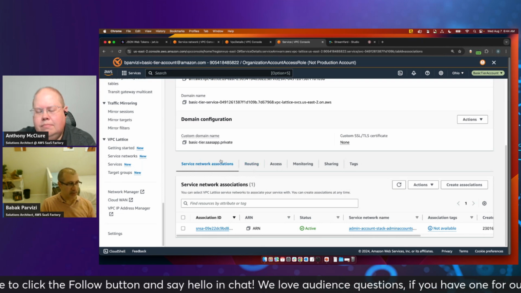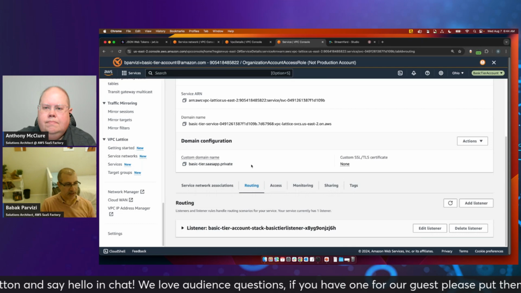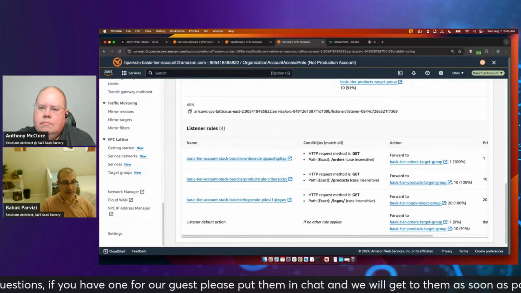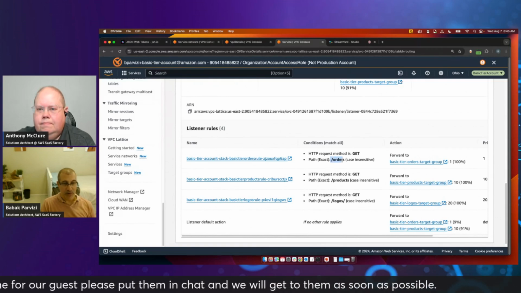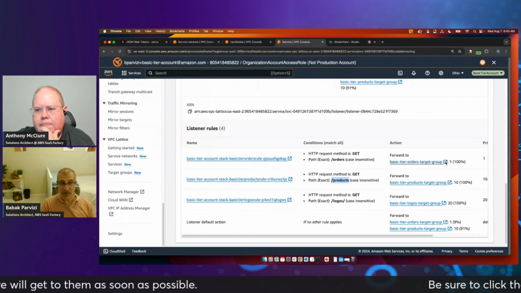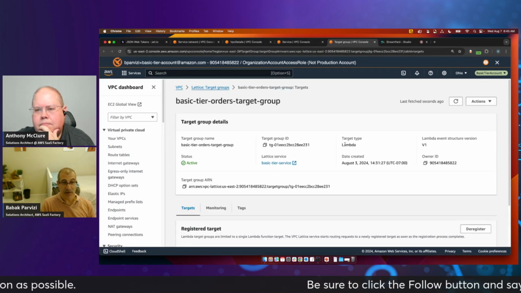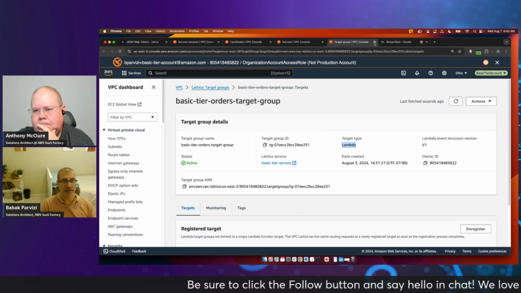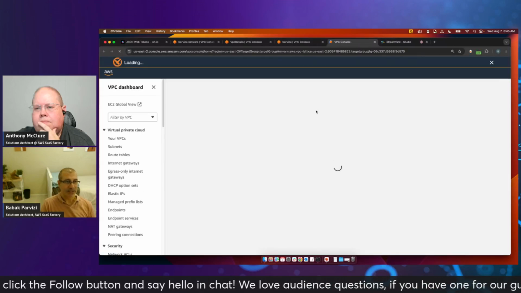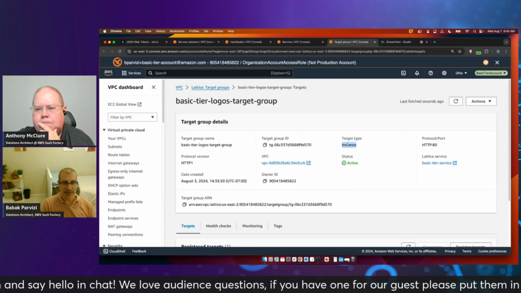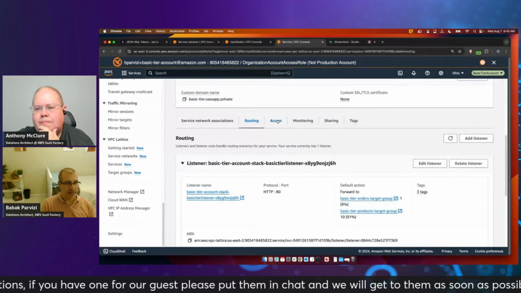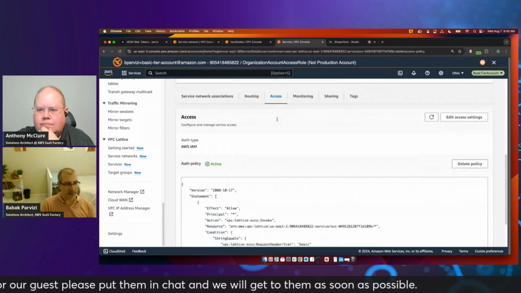We're associated with that service network that we saw earlier in the admin account. Take a look at our routing here. We talked about earlier how we have our conditions, with our orders and our products. This is going to our orders and products target groups, and our target groups are going to have a target of Lambda. So we've got our various compute options there, which is really nice. I've got my logo service, which is going to go to EC2. Let's jump on over there. That's going to go to an instance target type.